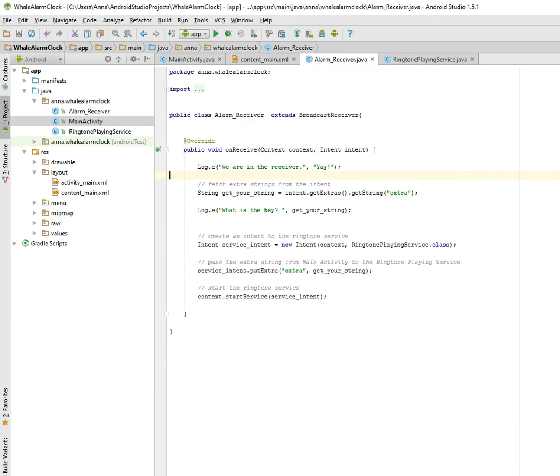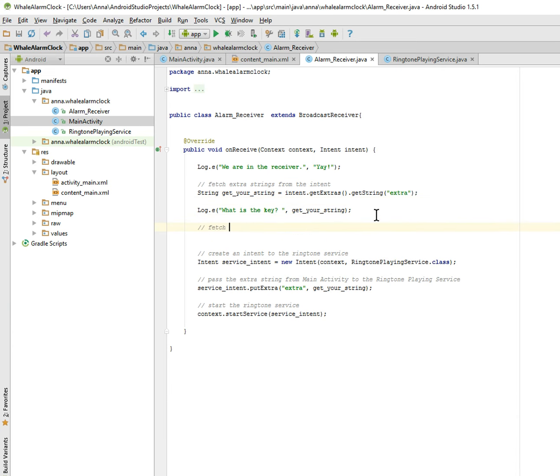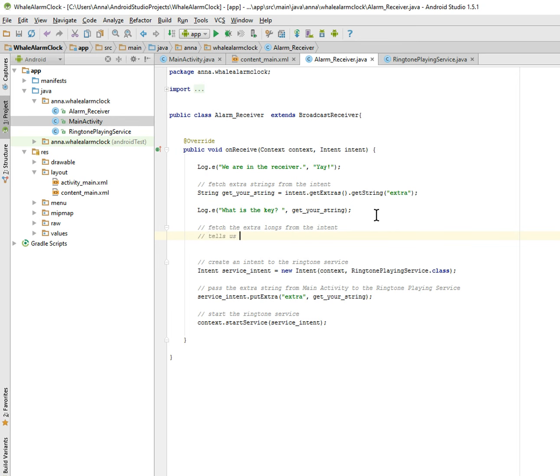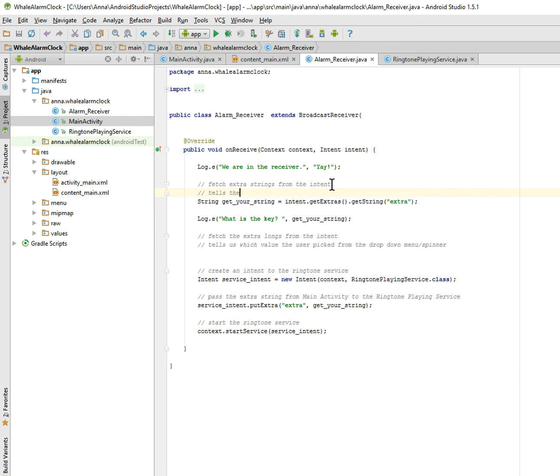So we'll go to the receiver, and here we fetched extra strings. Now we are going to fetch the extra longs from the intent. And this tells us which value the user picked from the drop down menu, the spinner. I'm going to add in a comment here. This tells the app whether the user pressed the alarm on button or the alarm off button. So this one will tell us which value the user picked from the drop-down menu.